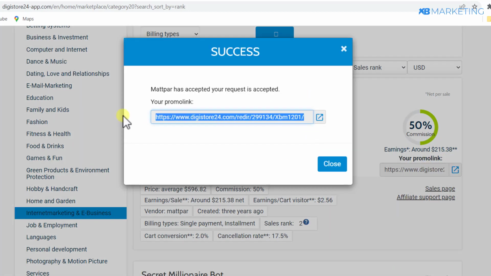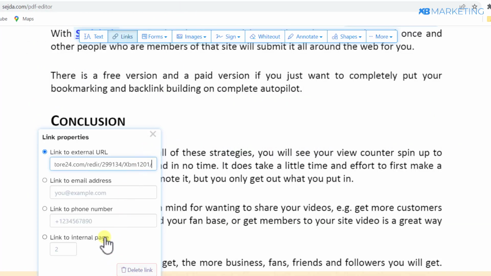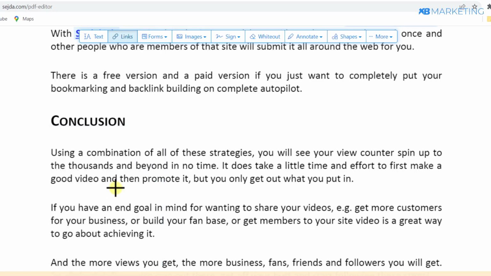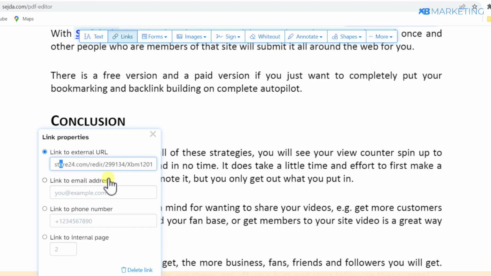So once you do that, as you can see, it's going to show you your affiliate link. So once you copy your affiliate link, all you just need to do is to paste in the link right here, and you want to click on enter. So that is all you need to do. Once people click on this link, as you can see, they will be brought to this Digistore24 product.